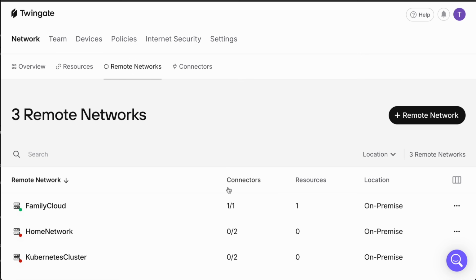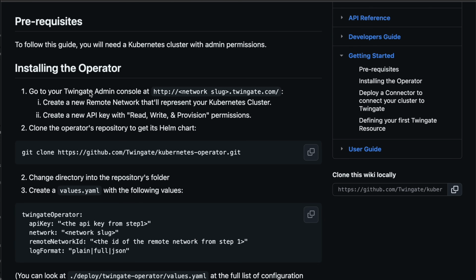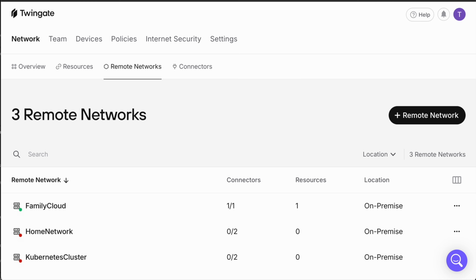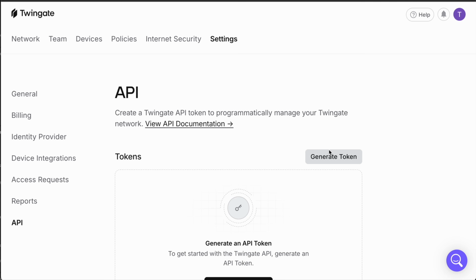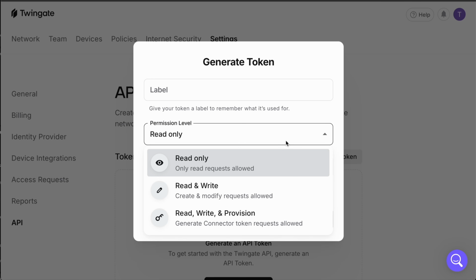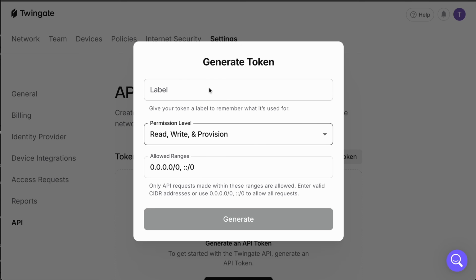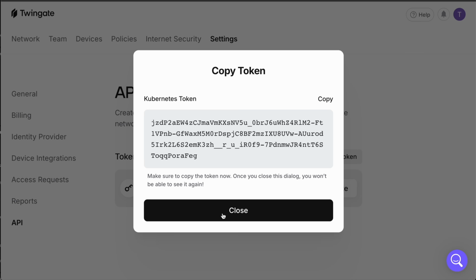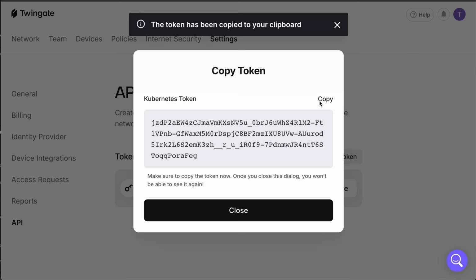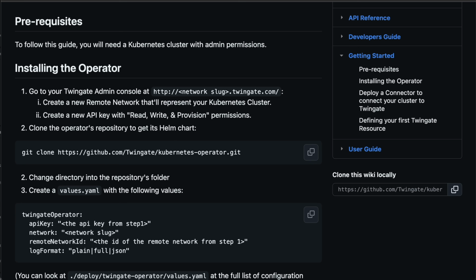The rest we're going to do with our operator. So step one, go to your Twingate admin console, create a remote network. We've done that. And then create a new API key with read, write, and provision permission. So we do need to go back and do that real quick. So go to Settings, API, and generate a token. Read, write, and provision. Label, let's say Kubernetes. And generate. Copy that token. And let's go back to our Getting Started.